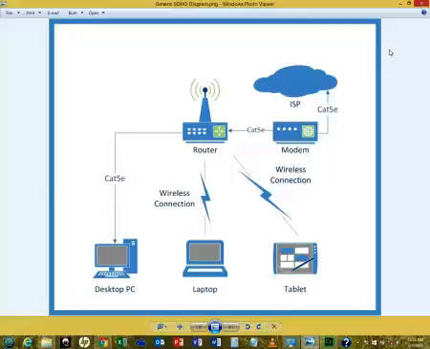Now, if you have connectivity to your desktop PC or your laptop or your tablet, then you're good to go. But if one of the devices isn't working, well, then you have to do a few things to do troubleshooting. I'm going to talk to you about how to troubleshoot for your desktop PC. I'll discuss how you would troubleshoot it for a laptop and a tablet later on.